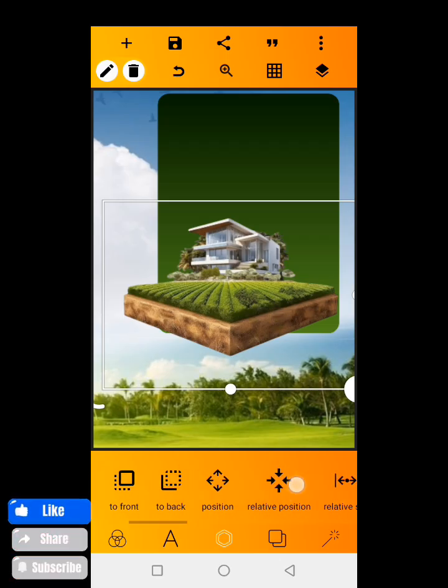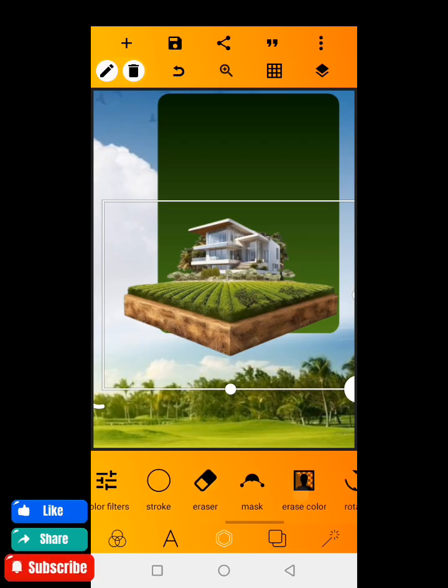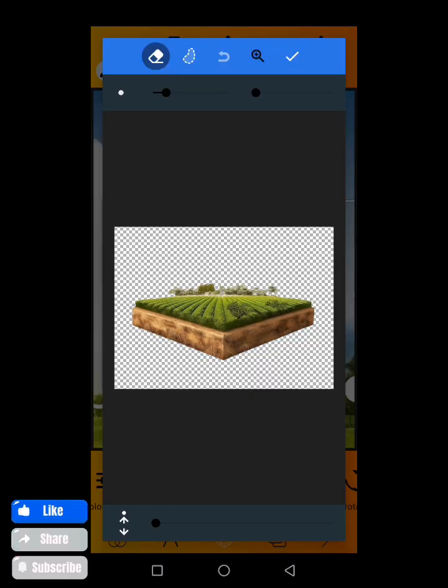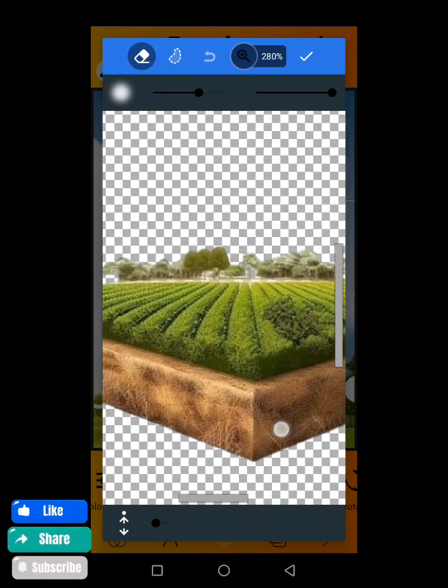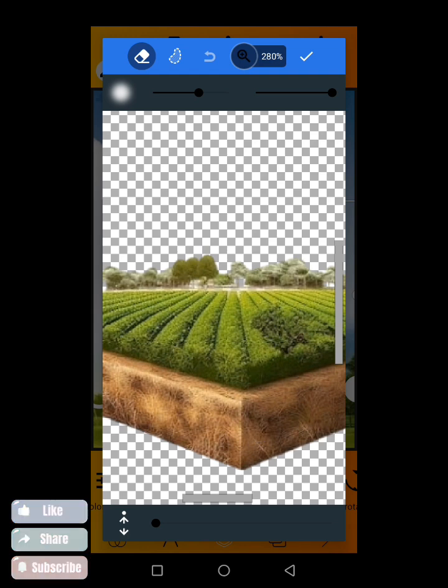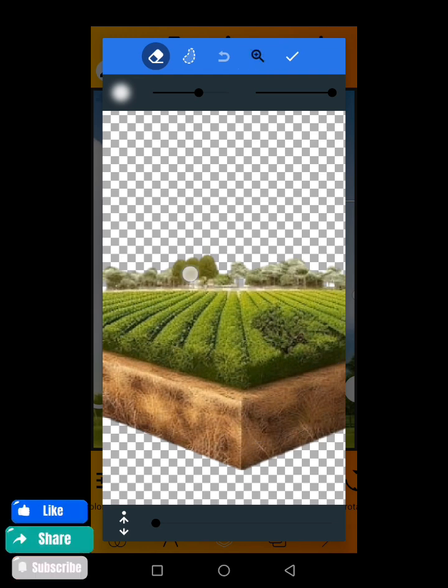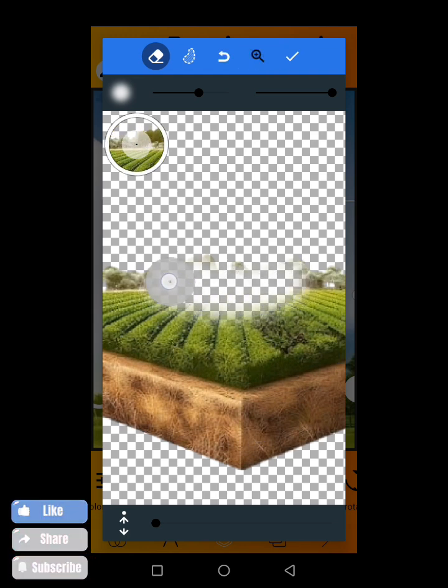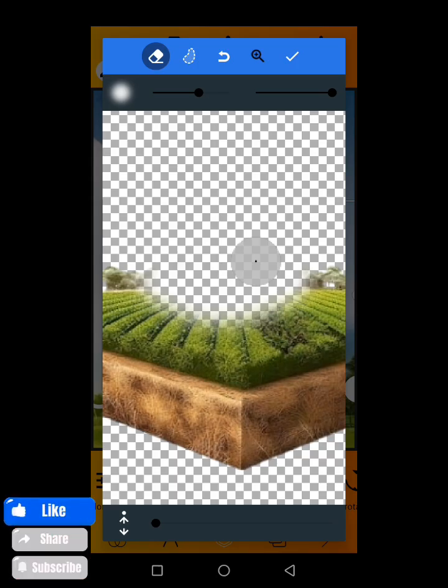Then I'm going to come to the color eraser rather. I'm going to increase this radius to the maximum. Then I'm going to zoom it so you can see how I was able to do that. Then I'm going to click on this back. I'm going to erase a larger portion so that the building image is going to fit in perfectly well. It's going to be blended together. So kindly stick around with it.